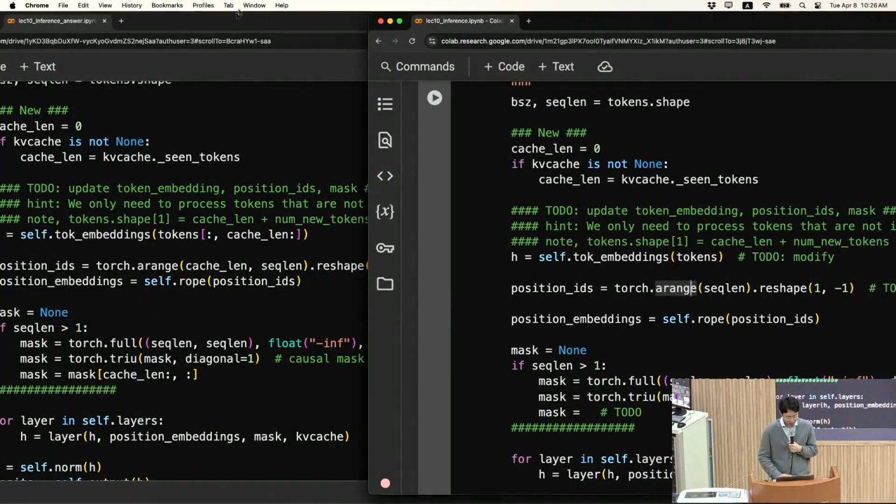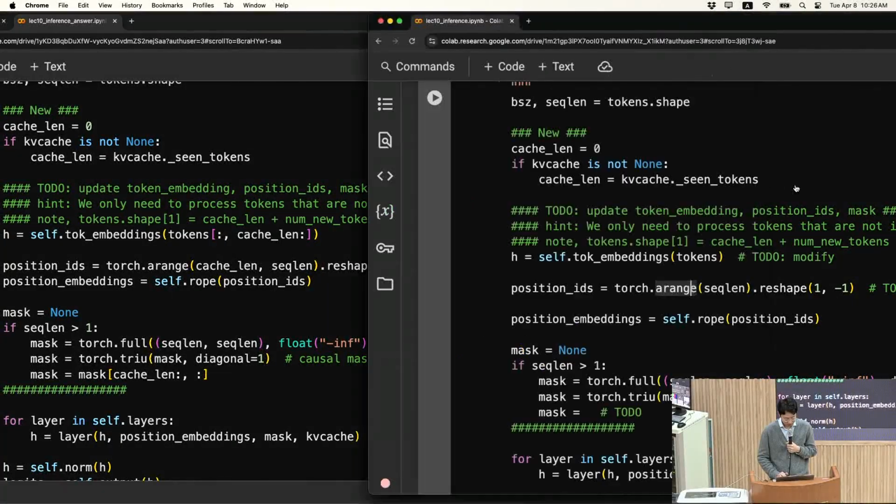So previously, we computed the embeddings on the input tokens. But now we're going to compute the embeddings on tokens that follow the cache length. Meaning we're not even going to compute the embeddings for the previously computed tokens.